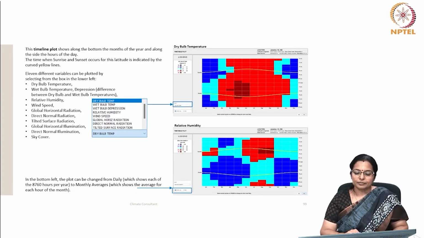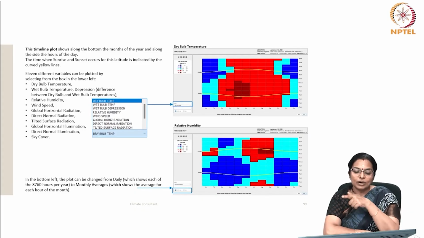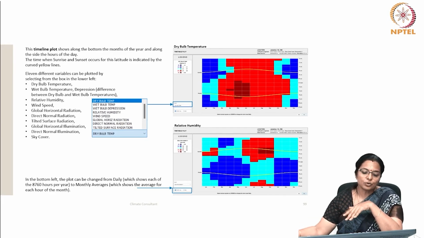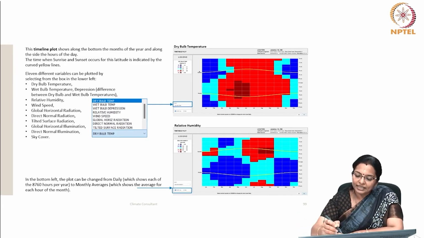Once you press next, this timeline plot will come. And this shows along the bottom the months of the year and along the side the hours of the day. The time when sunrise and sunset occurs for this latitude is indicated by these curved yellow lines.